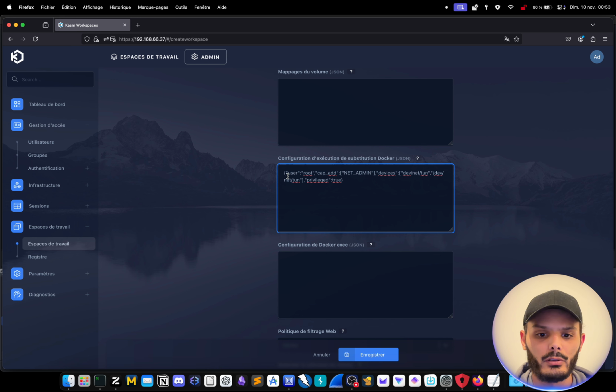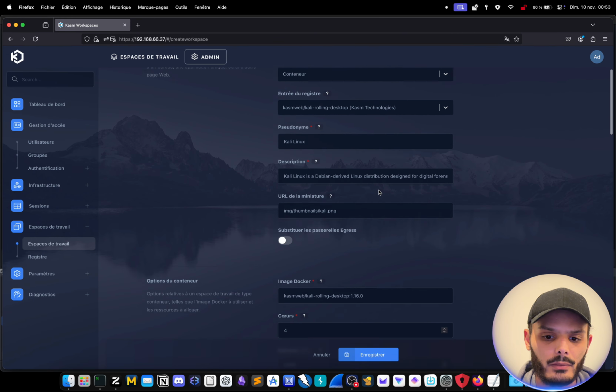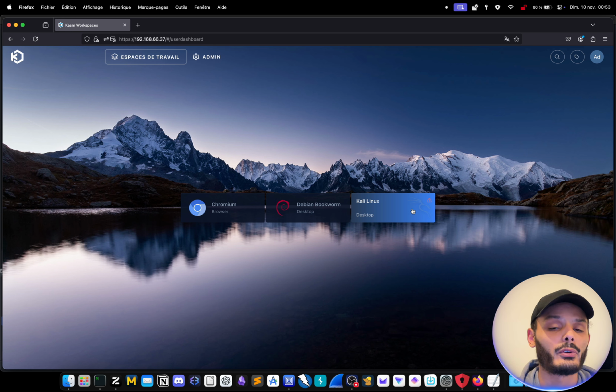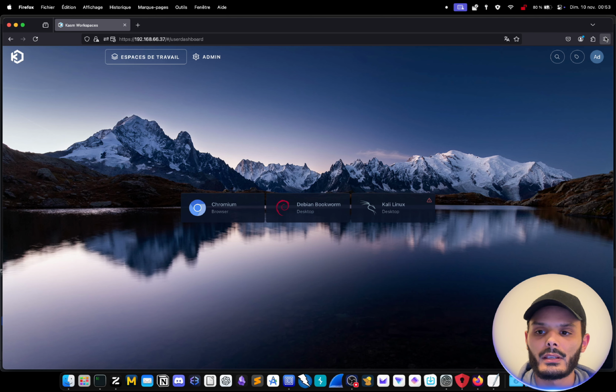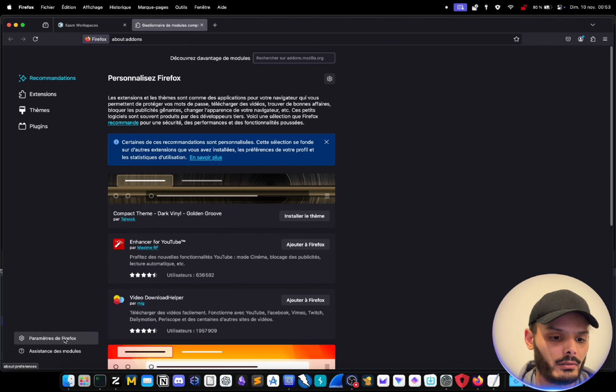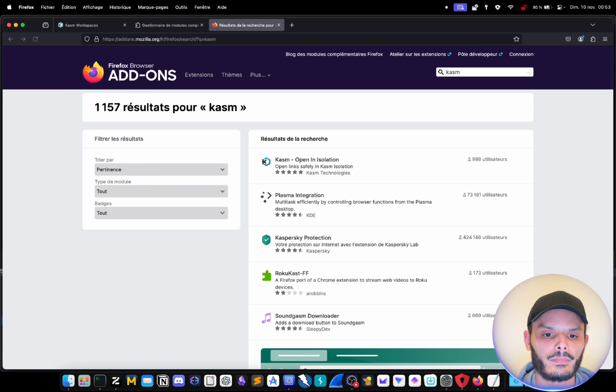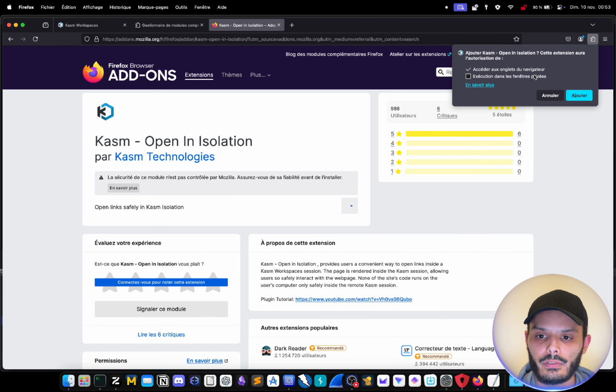So basically this will enable root, and this will give privileged access to the container for you to be able to run OpenVPN, for example. And I think we're good. We can save it. So we let it run for some time. And while it's downloading, I will show you one of the most interesting things with Kasm. So you go to your extensions, and we will look for an add-on called Kasm. So Kasm Open Isolation. You add it to Firefox.